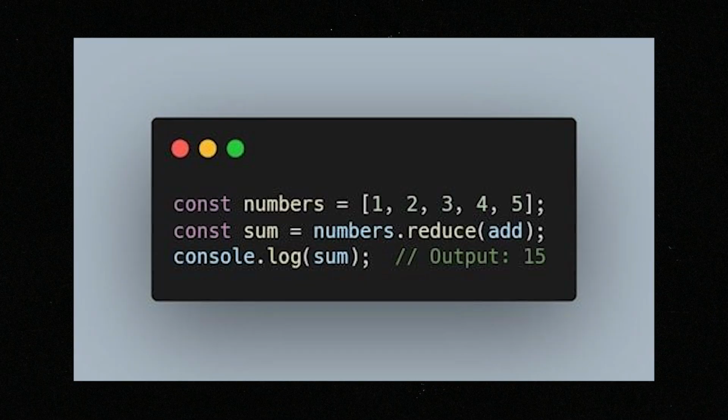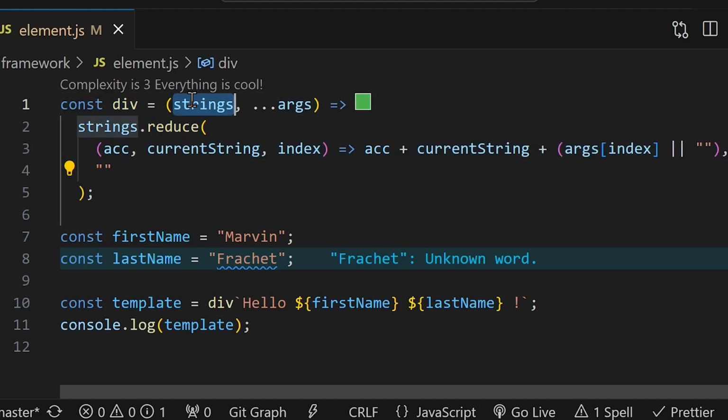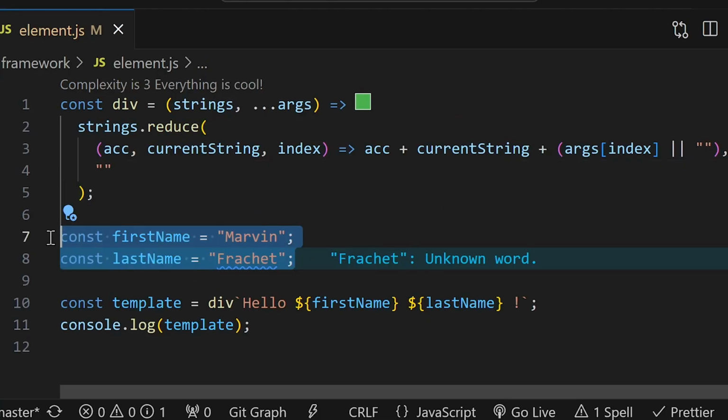The reduce method combines all elements in an array into a single value. Here's how it works in our function. Starting point, the initial value of acc, short for accumulator, is an empty string. Combining elements, for each current string in the strings array, it adds the current string and the corresponding value from args, if it exists. This continues until all parts are combined into one string.